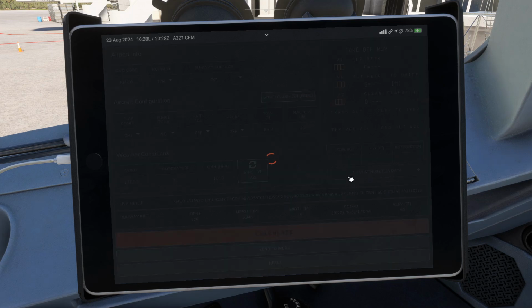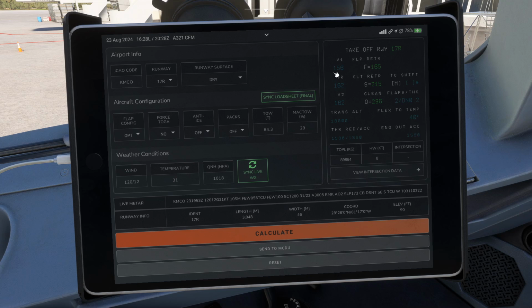Then we click calculate. And the top right corner of the screen now will show the V speeds, the flap position, so flap 2, remember that, and flex temp if we have one. So it's all been calculated for us. And again, we can send it straight to the MCDU, so we don't have to program any of this in. So we'll send it and it's sent, okay?